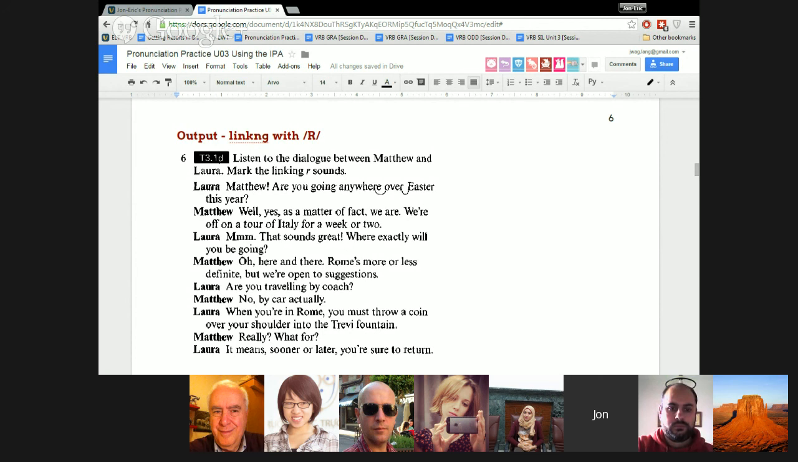So we're going to skip it. Laura's line, are you traveling by coach? No links. It really doesn't because the U is not a vowel, so it doesn't connect. But Matthew's next line, Sylvia, has one link. Say the line first. No, by car actually. Good. The link is between car and actually. Absolutely right. So it's not actually, it's rack-shally. Actually. So it's car. No, by car actually. Yeah, that was good.